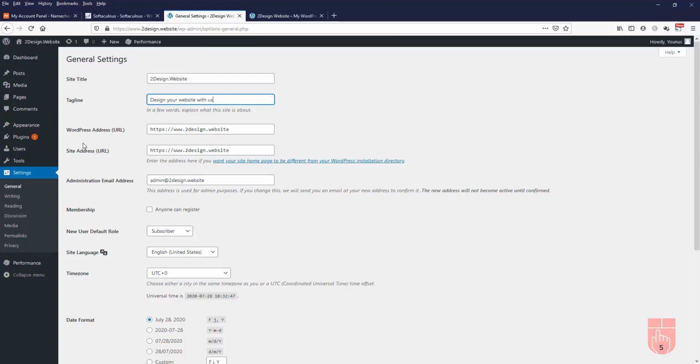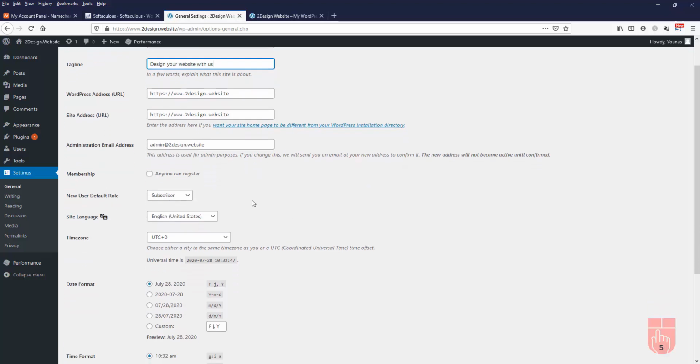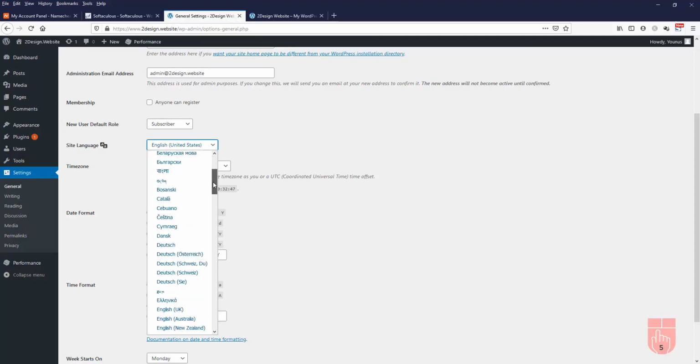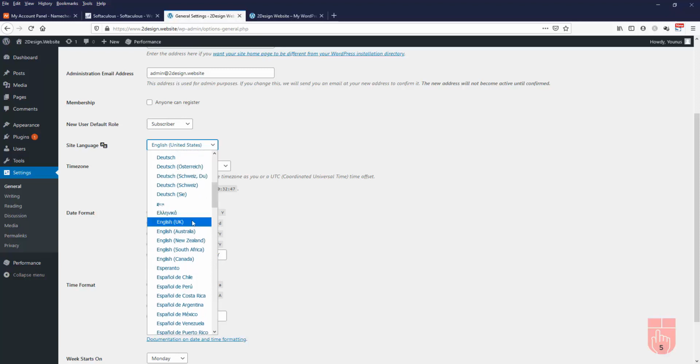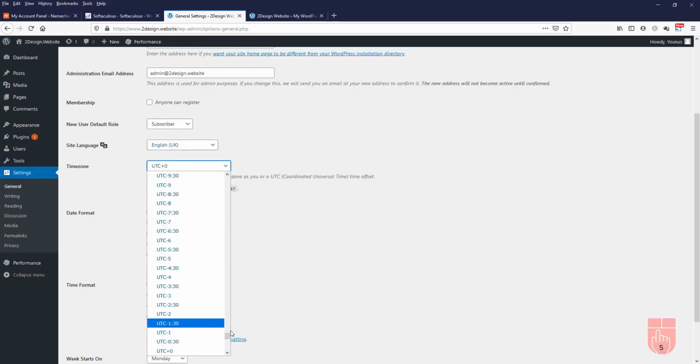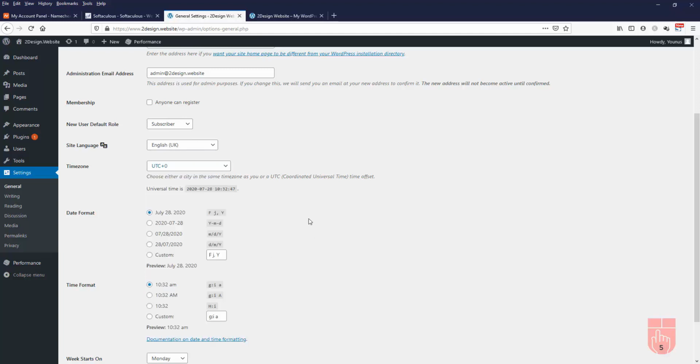Then there is no need to change the WordPress address, URL, site title, or email address. Here, site language, I'm thinking to change it to English UK. So I can go to the drop down list and find English UK. And the time zone, if you want, you can change it to something else. By default it is UTC plus 0. If I want, I can change to my local time zone, like I am in London, so I can change it to London to see the local time. But I'm thinking to keep it UTC plus 0.